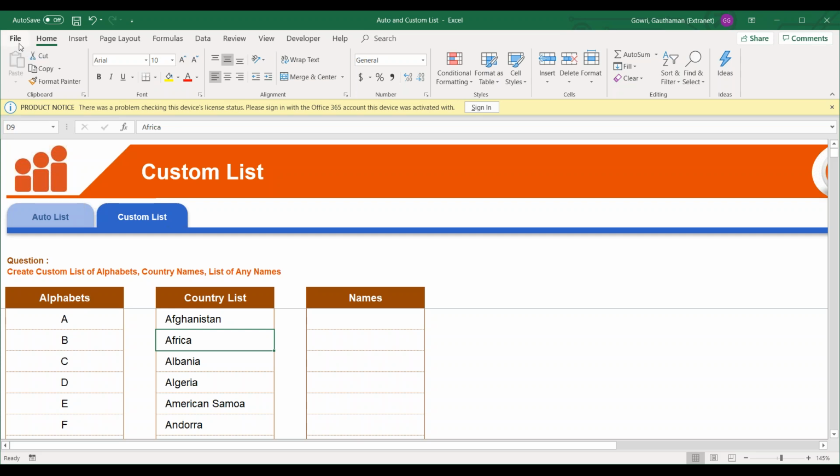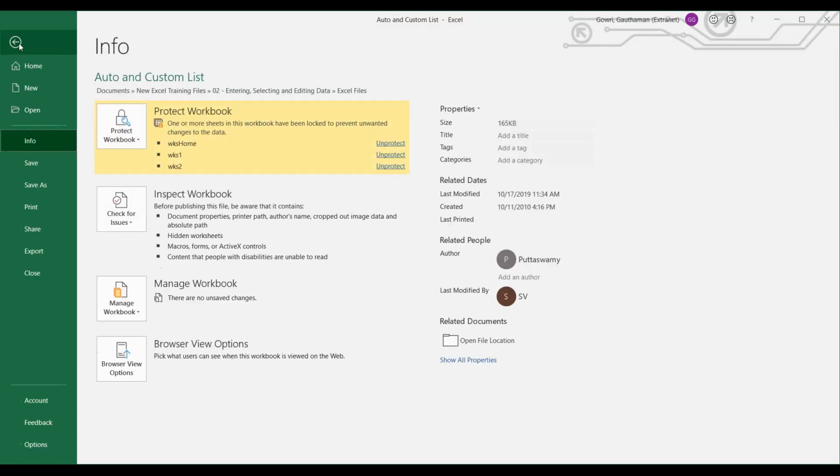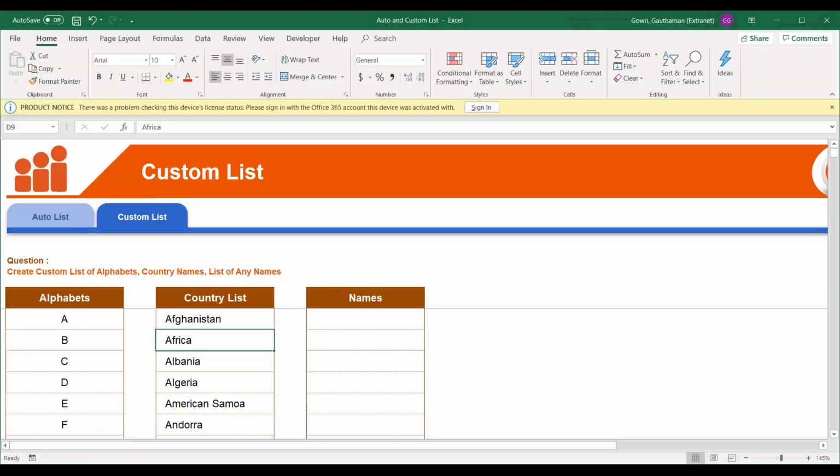You should go to File. Observe this. You should go to the File tab. You have to click on Options.